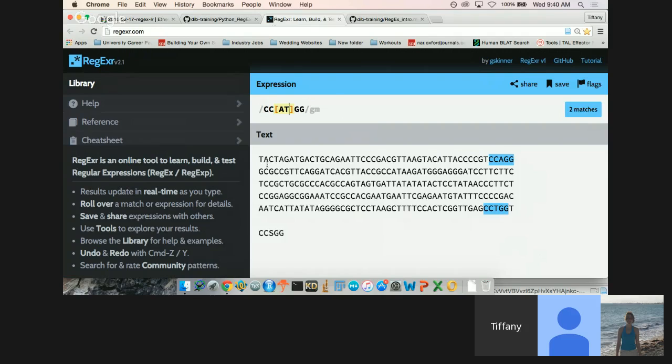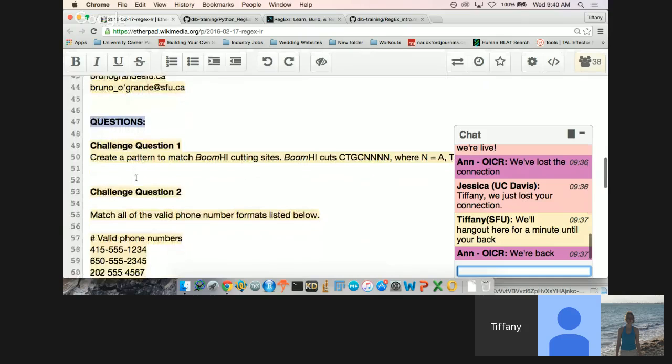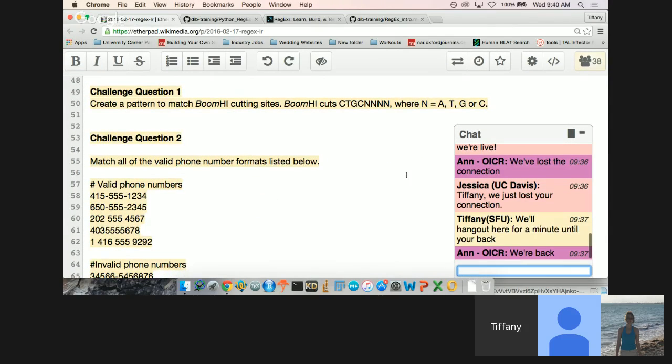Okay, so what I'm going to do for now is stop, and we're going to hit our first challenge question. If we go to the Etherpad and you go to line 50, I want you to create a pattern with this Regex tool to match the BoomH1 cutting site. BoomH1 cuts CTGC and then 4 other nucleotides. So your match should highlight 8 characters. And N can be A, T, C, or G.